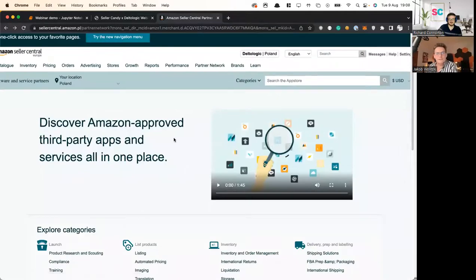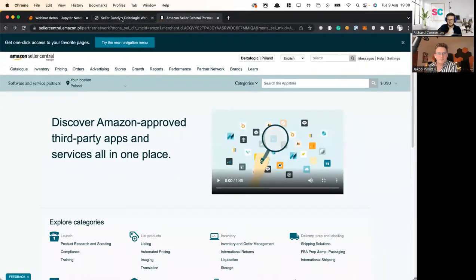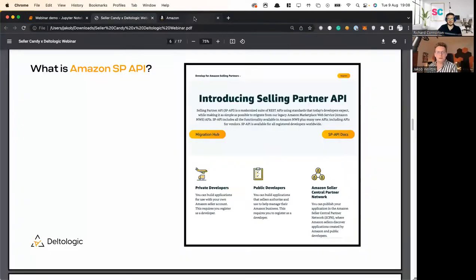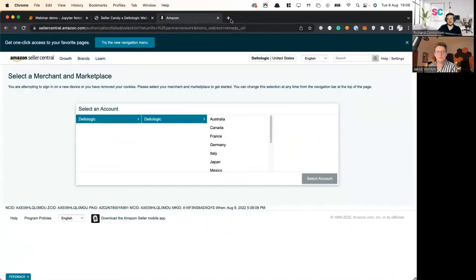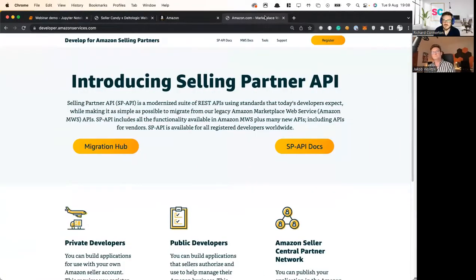But anyway, let's start with some sample requests. Before we continue, let me just go back real fast to this page again. I have a quick question for you before we move on. Are there any other APIs that people can use, or is it just the SP API for sellers?